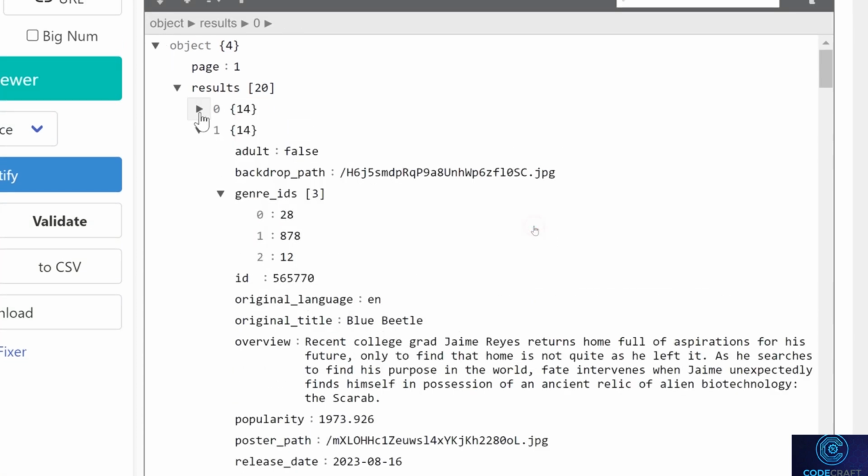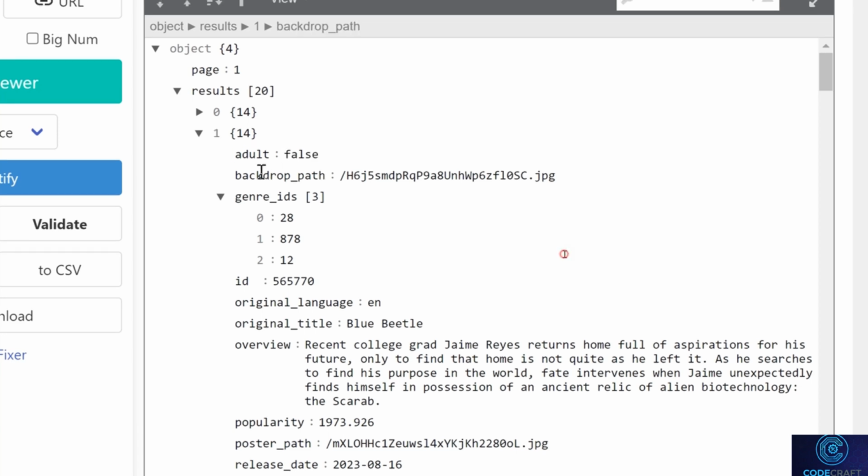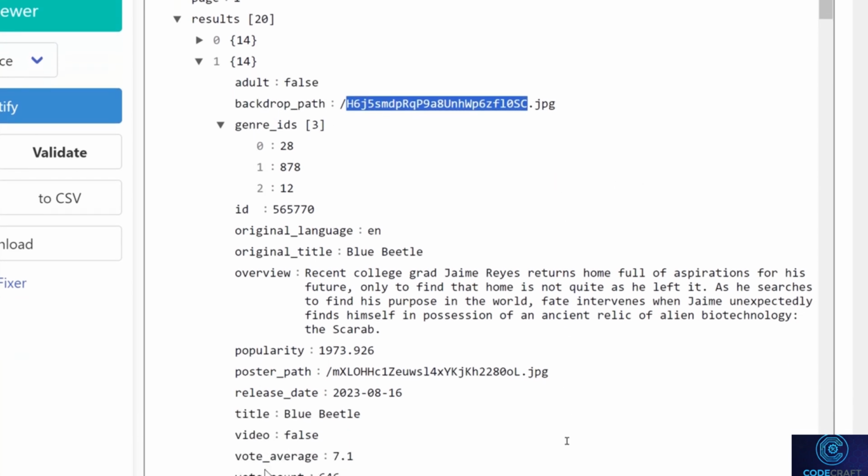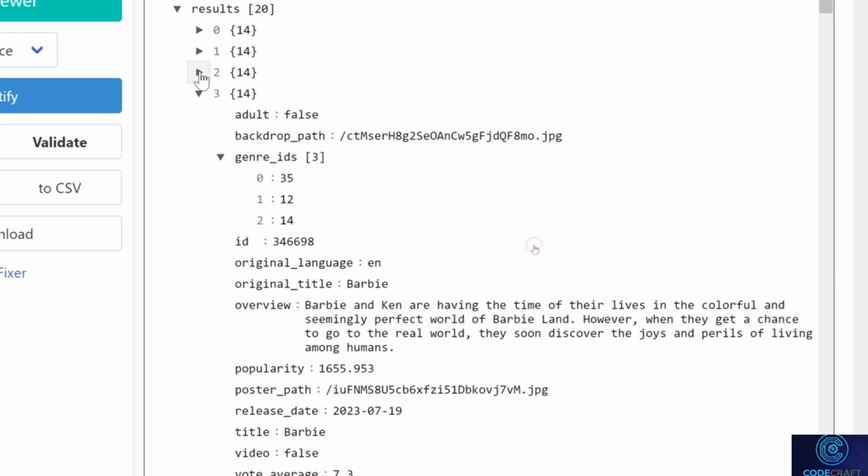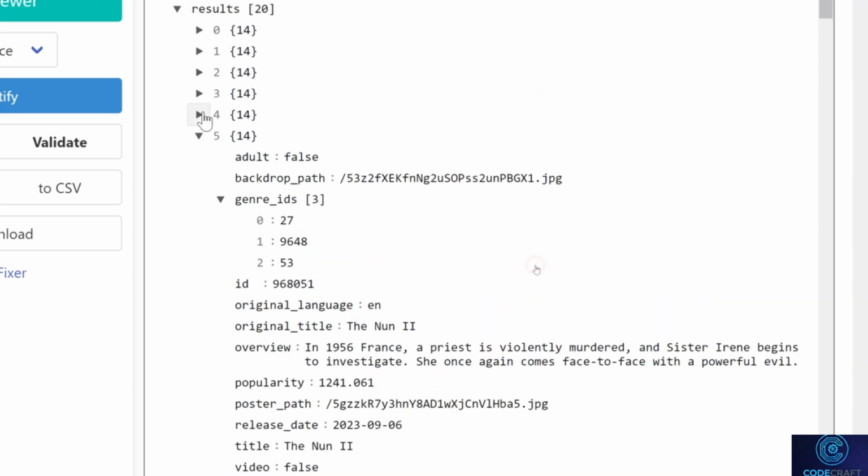This is object number 0. If we click on it, we can see it's collapsing. The second object inside this array having a key 1 and the value, the 14 objects, key value pairs. The key adult, false, backdrop path here, and so on. Every object inside this array contains 14 key value pairs.